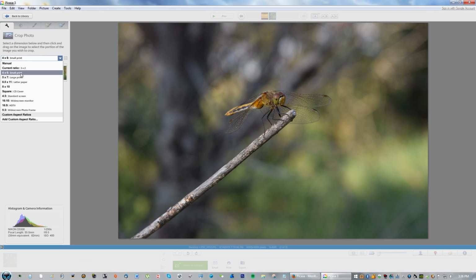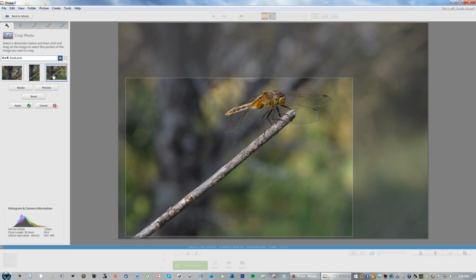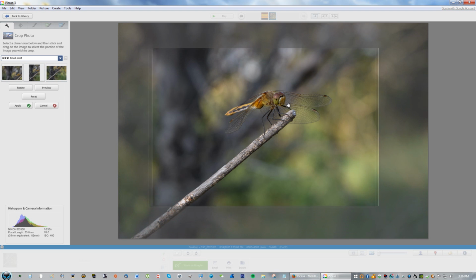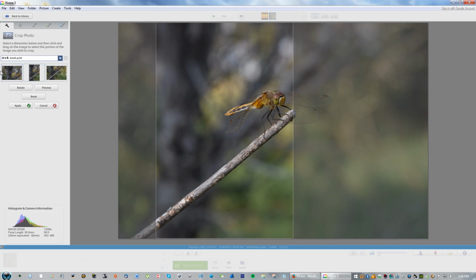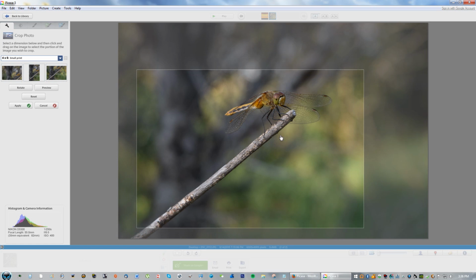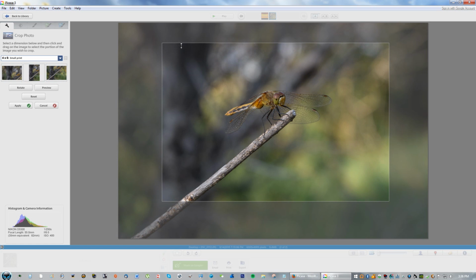So here, if you are going to print out your photos, you can go ahead and click small print, and then it can do an auto crop. If you click here on these windows, it does an auto cropping for you already, but you can also lay it out and all that.